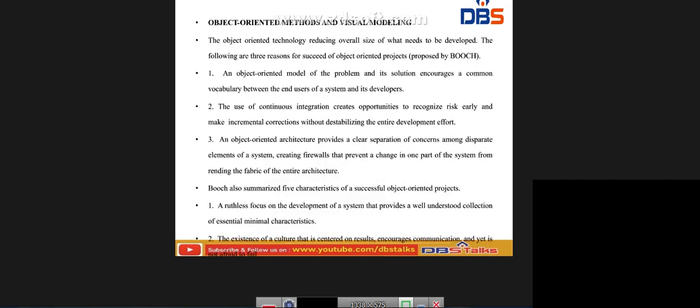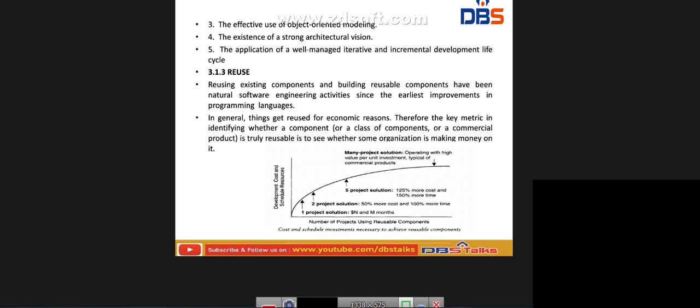In object-oriented modeling, we can use different types of objects. The first one is problem identification, encouraging continuous integration, and providing a clear separation of concerns among the disparate elements of the system. So another thing is the application of a well-managed iterative and incremental development life cycle. And next one, reuse.